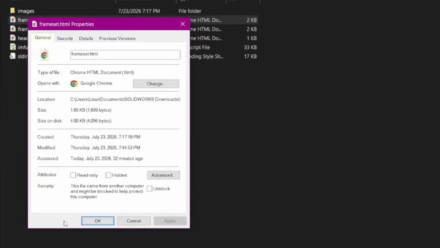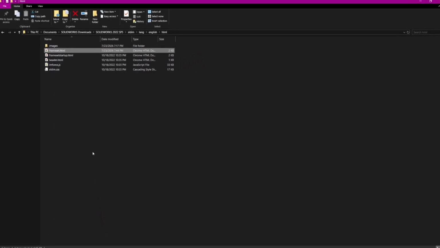Under the General tab, you may notice a security section indicating that the file came from another computer and may be blocked by Windows. Next to this message, there is an Unblock checkbox. By enabling this checkbox and clicking Apply, the security message and Unblock option disappear. After that, click OK to close the Properties window.